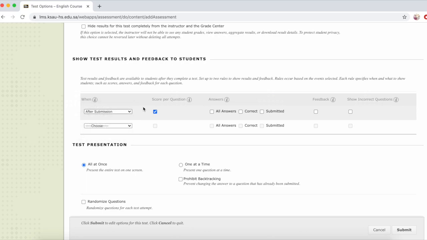Then you get to decide what it is that they will see when they see the score. It can show whether or not they got the answers correct, and you can decide what they've submitted, what is correct, or all the answers. Under feedback, you decide whether or not to allow it to the students to offer feedback. Additionally, you may choose to show incorrect questions so they know what they got wrong.